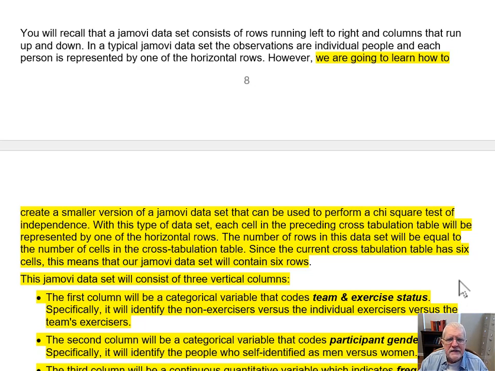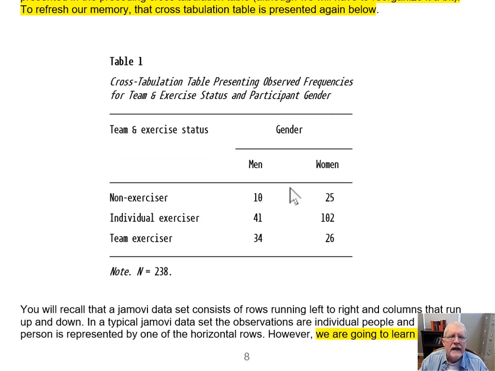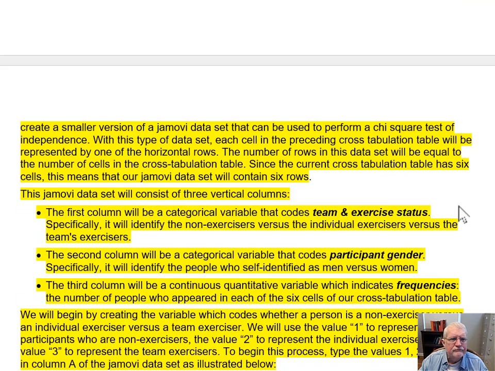The number of rows in this data set will be equal to the number of cells in the cross-tabulation table. And since the current cross-tabulation table has 6 cells, this means the Jamovi data set will have 6 rows. What is he saying? Well, this is our cross-tabulation table. How many cells do we have? 1, 2, 3, 4, 5, 6. We have 6 cells in this table, and that means that our Jamovi spreadsheet is going to have 6 lines of data.